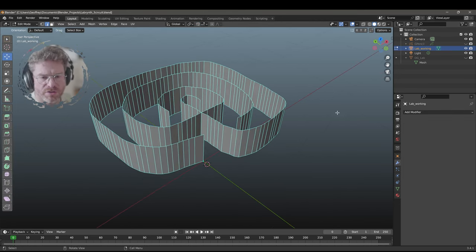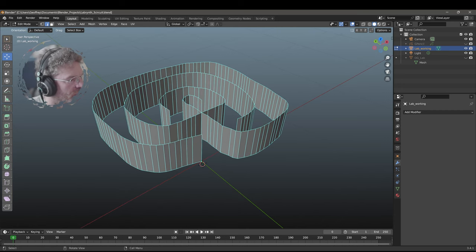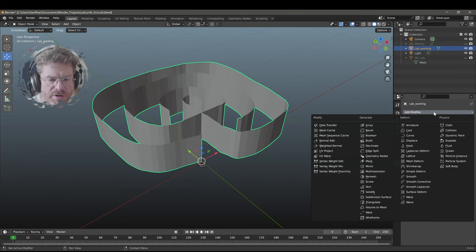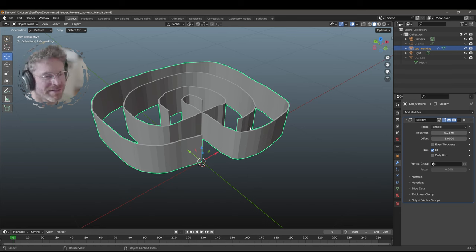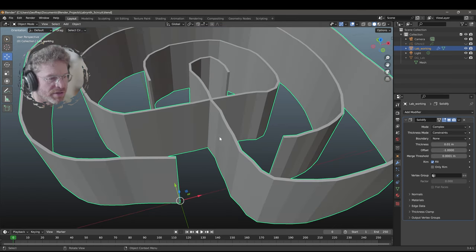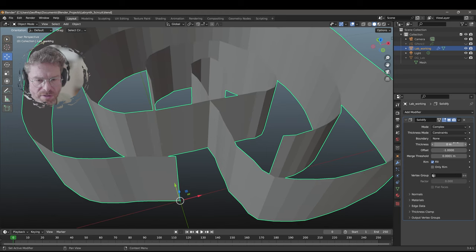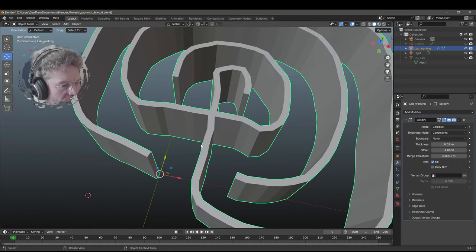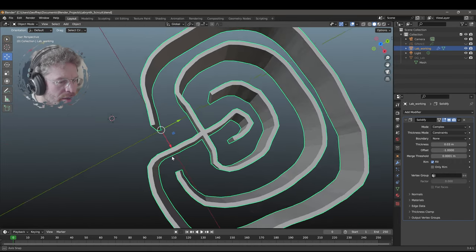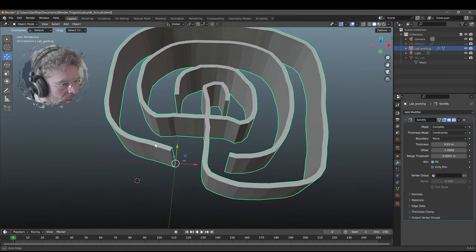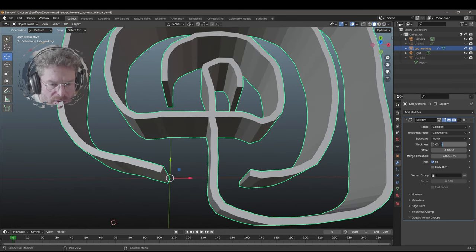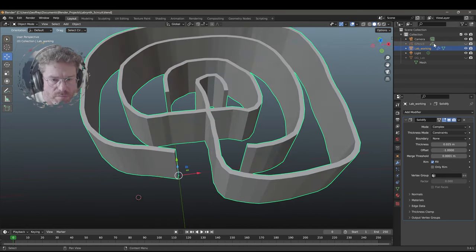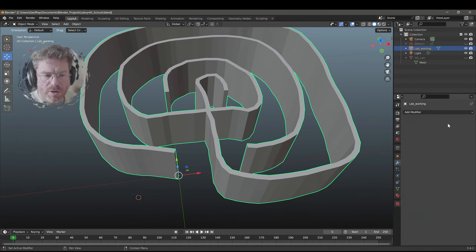Okay, so now I just want to give this geometry some thickness. So I'm going to come over here and add a solidify modifier. And it should automatically give it some thickness here. I'm going to make it a complex mode. And then I'm going to come up here and give it a little bit. Maybe that's a bit too thick, maybe 2.5. Perfect. I'm just going to apply this.